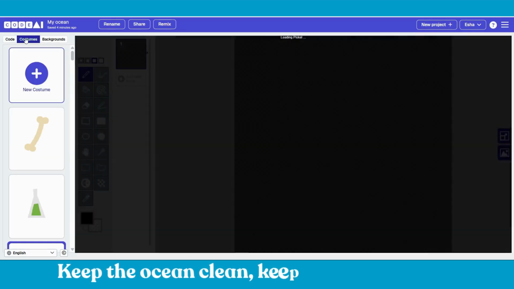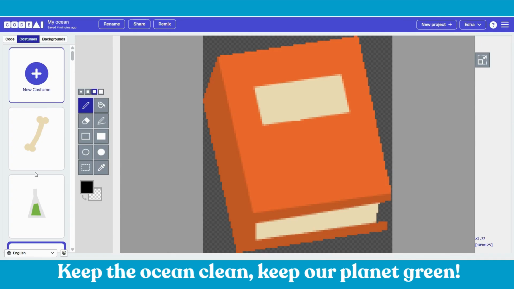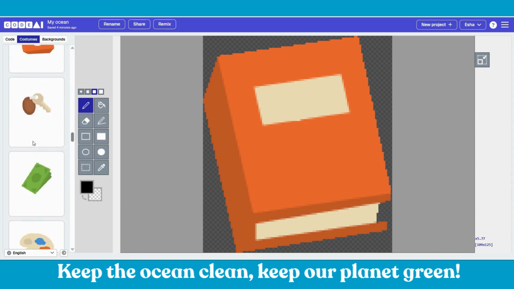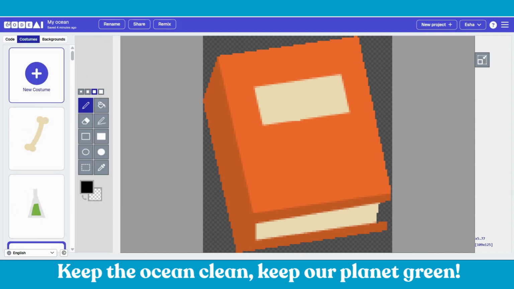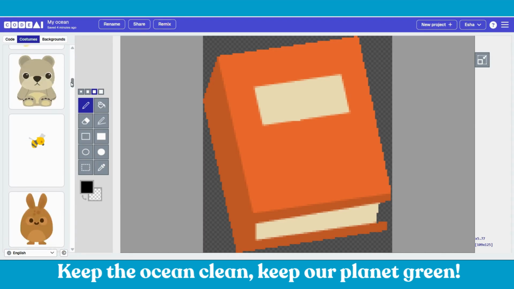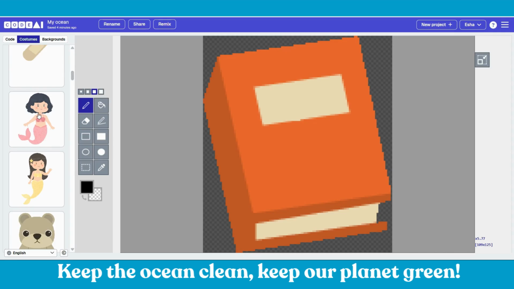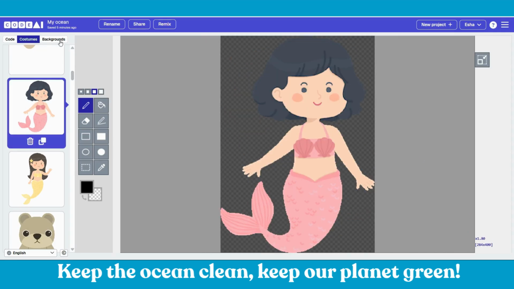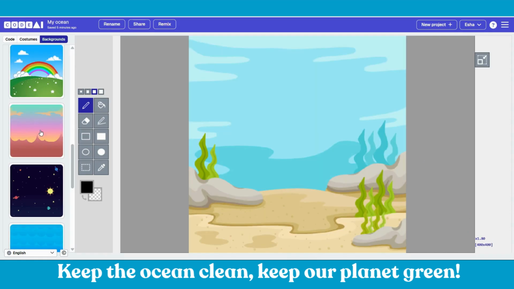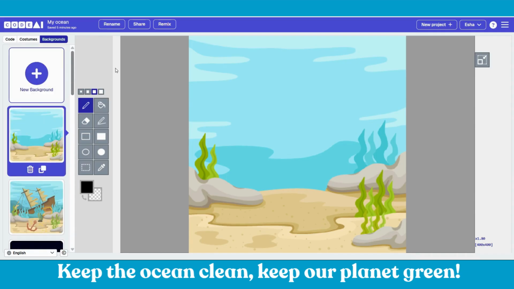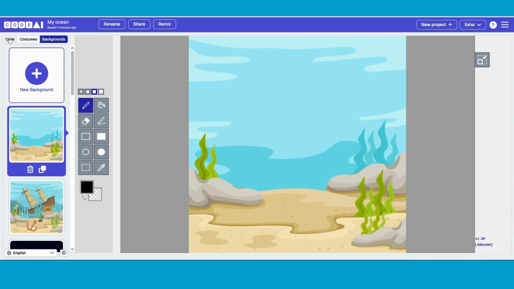First, we're gonna go to the costume section and choose some costumes. I have chosen some costumes like some trash and an animal or any sea creature that you want. Like I chose a mermaid, this one. See? Then we go to backdrops and choose a backdrop or two. Well, it is the ocean, so I chose ocean backdrops. Perfect, right? Ocean is for ocean backdrops, right?